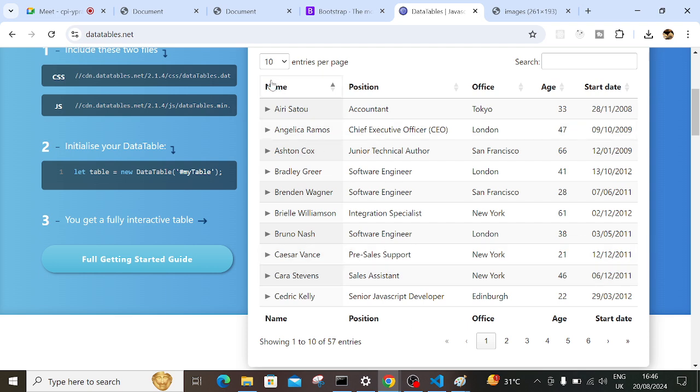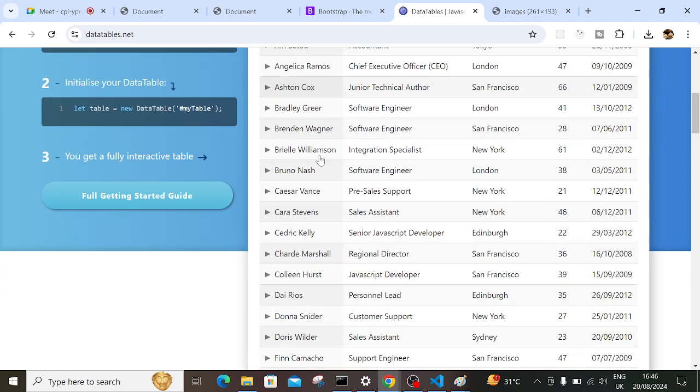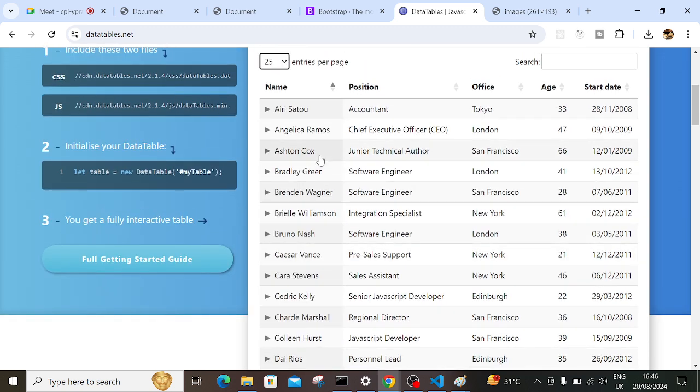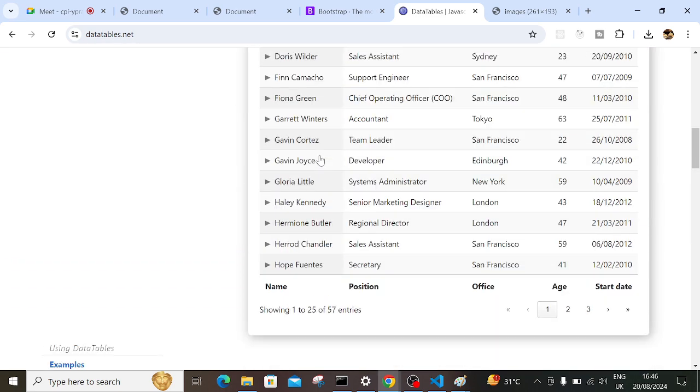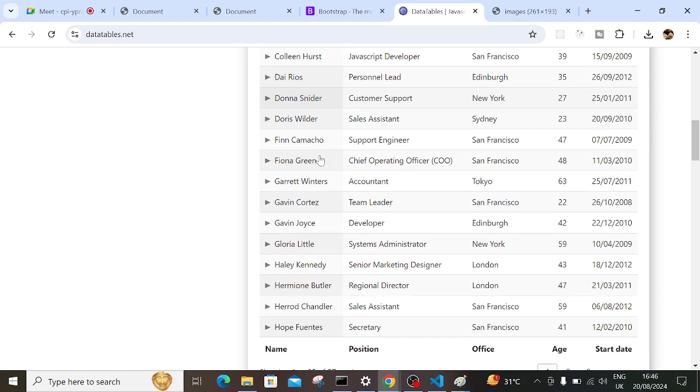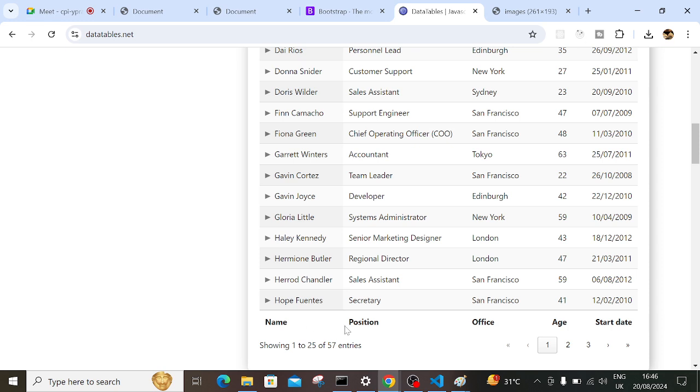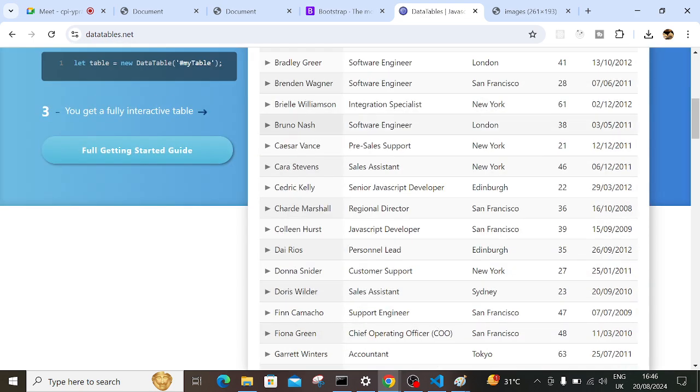But if you want this name, position, office at the top, the same way you have it at the bottom also. Why do we need headings at the top as well as at the bottom? If you have more data, for example, I am showing 25 records in a single frame. At the top you can see name, position, and you can understand. Come down slowly, and there are no titles. So that's why people give titles at the bottom also. So these titles in the footer, these titles in the head.